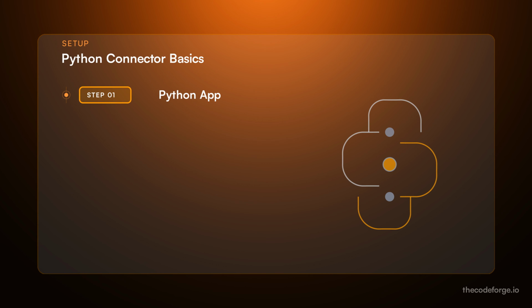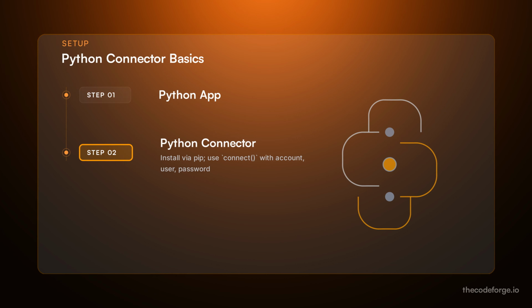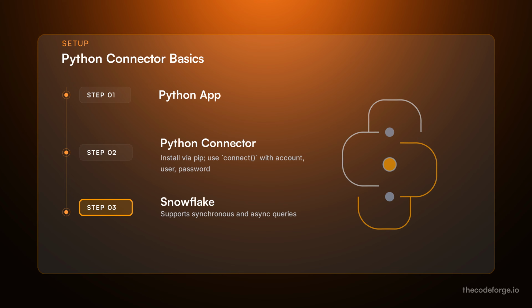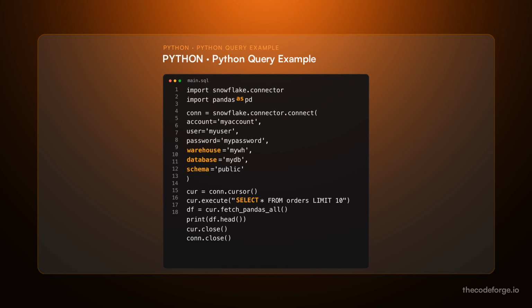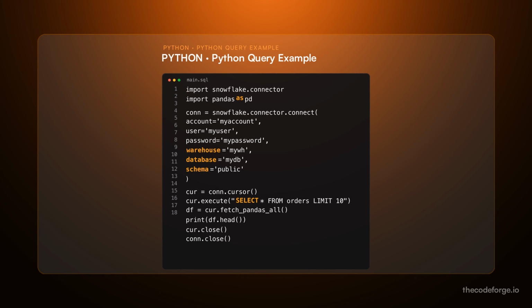The Snowflake Python connector is the go-to for data scientists and ETL developers. You install it with pip, then create a connection using your account identifier and credentials. The connector supports both synchronous and asynchronous queries, returning a result set you can iterate through. Always use environment variables or a secrets manager for passwords, and you have an ideal solution for data science and ETL. Here's a basic example. Connect, execute a query, fetch results into a pandas data frame, then close the cursor and connection. In production, avoid hardcoding credentials and always close resources.